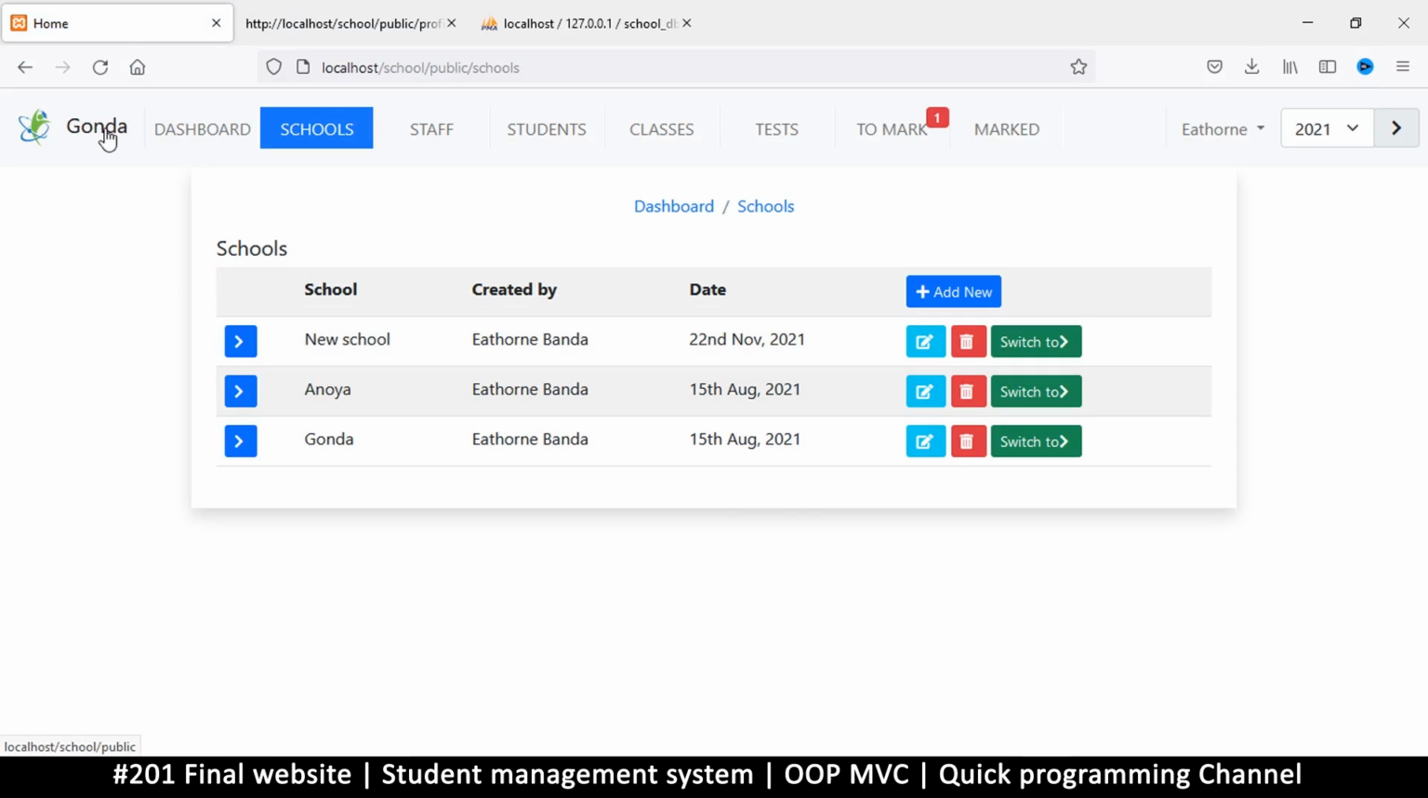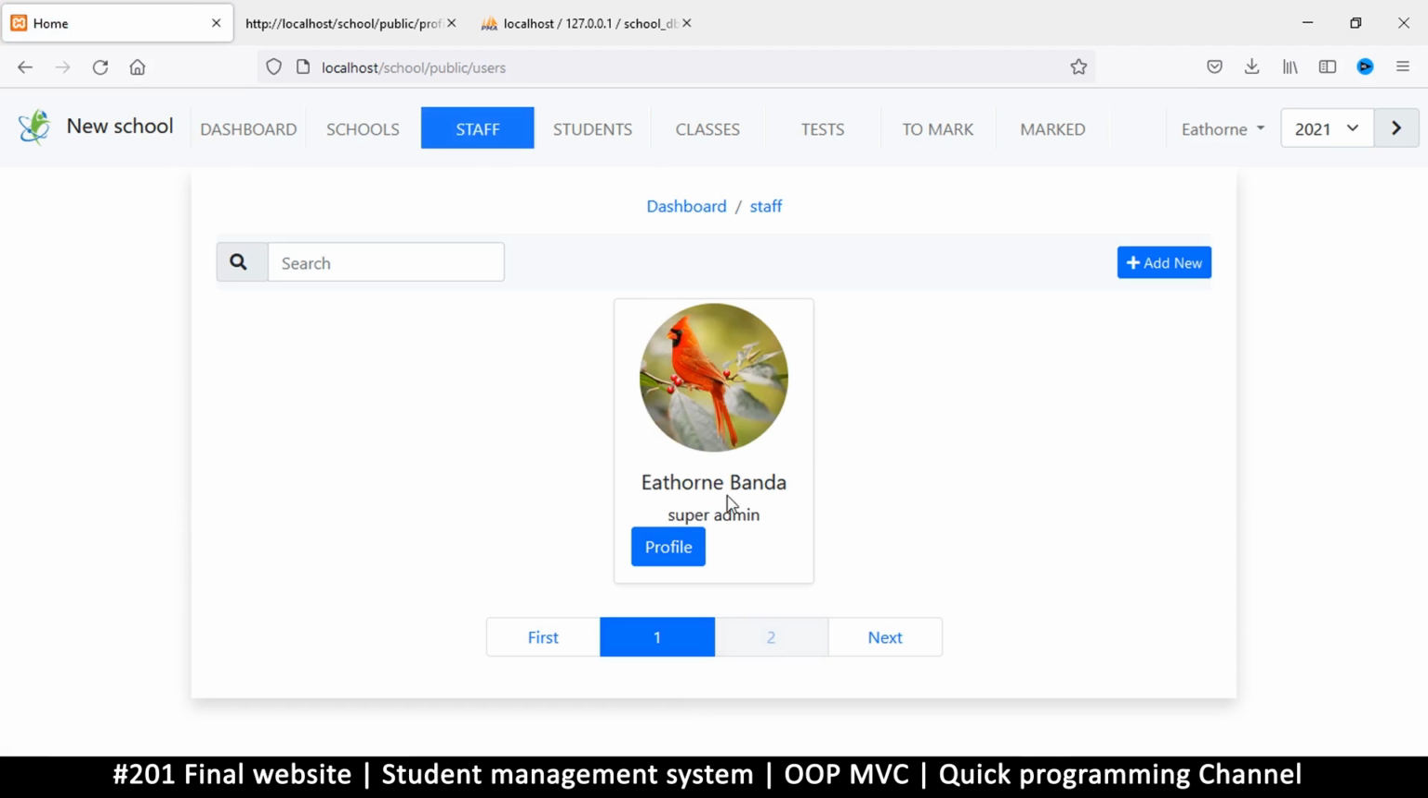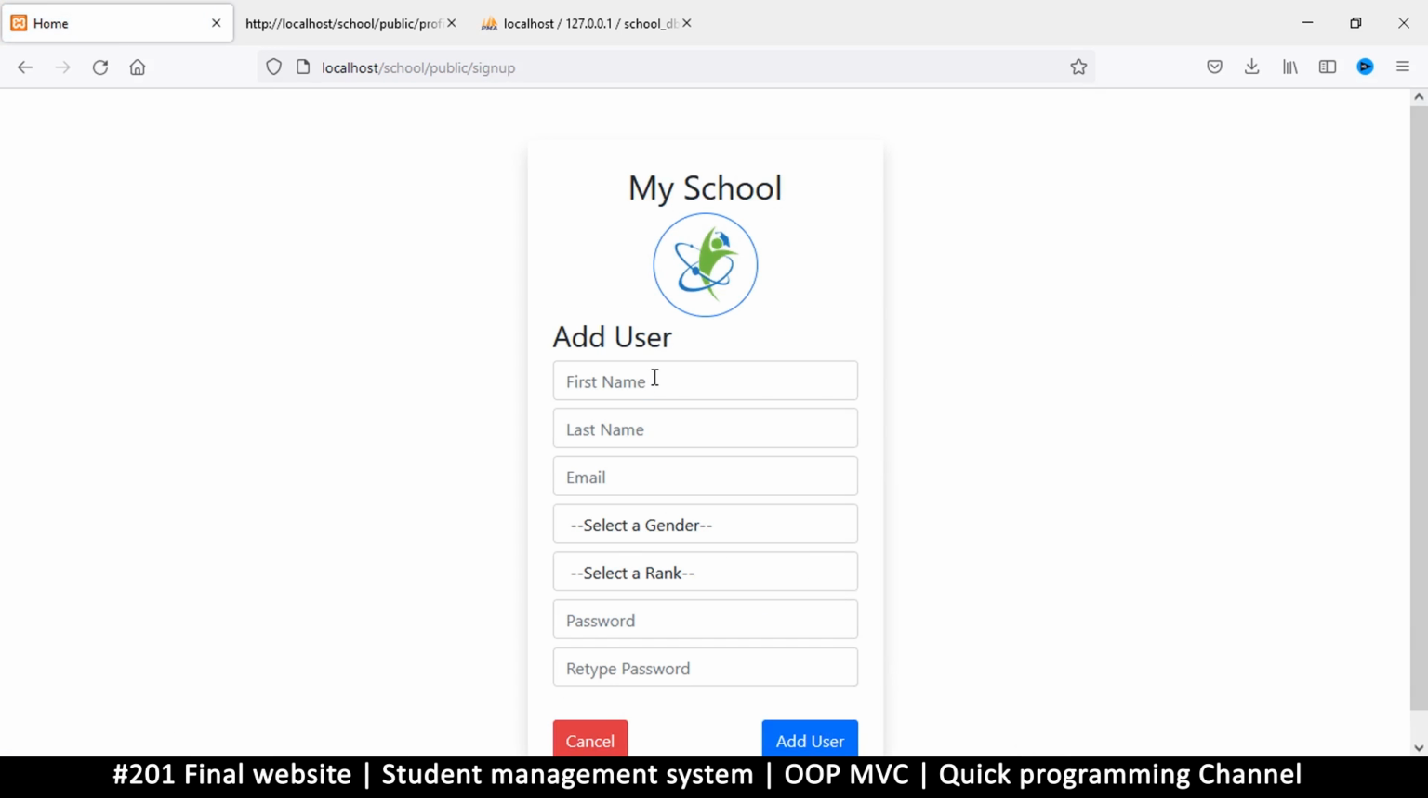We are at a different school right now, but we can switch to that school. So I'm just going to switch to that school, and as you can see, we are on new school right now. Only the super admin can see this schools panel, for obvious reasons. In the school, we can go to members of staff. If I click on staff members, of course there's only one staff member, who is the super admin, but we can add some new members here.